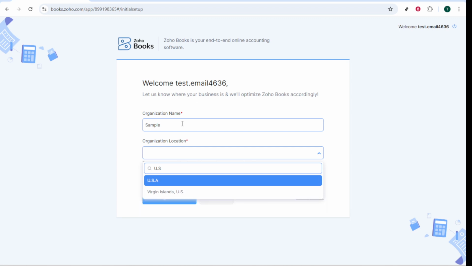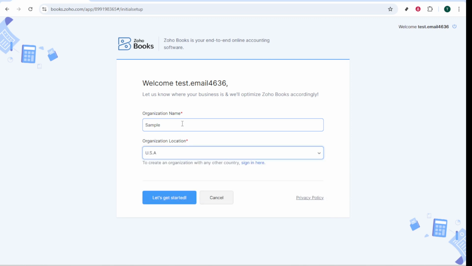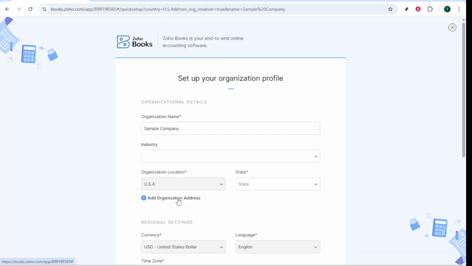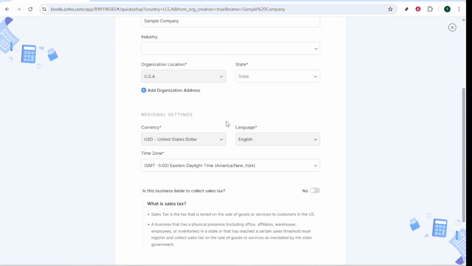Once you've entered the name, look for the Organization Location prompt. This is where you'll need to specify the physical location of your organization. It's essential to provide accurate location details, as they can affect everything from taxes to compliance, especially if you're dealing with international laws. After entering your organization's location, you'll see an option to click on Let's Get Started. This is the point in the process where your organization is created within Zoho Books, and you can start customizing it to suit your specific needs.